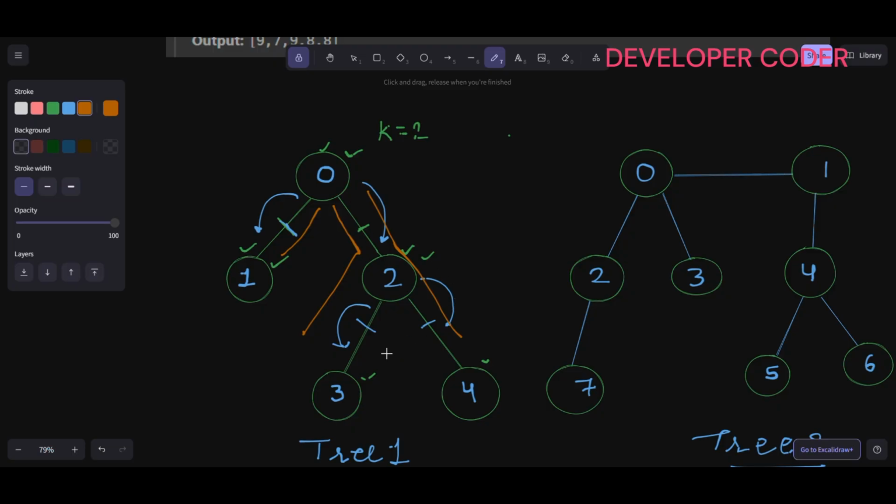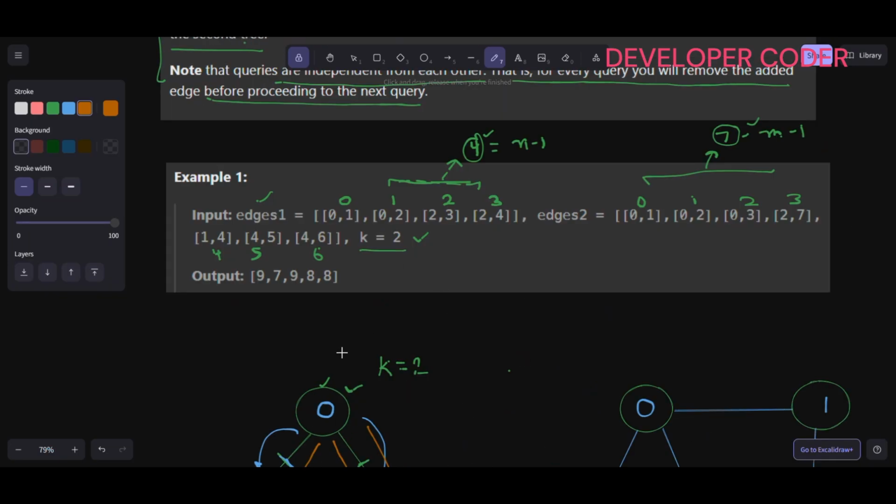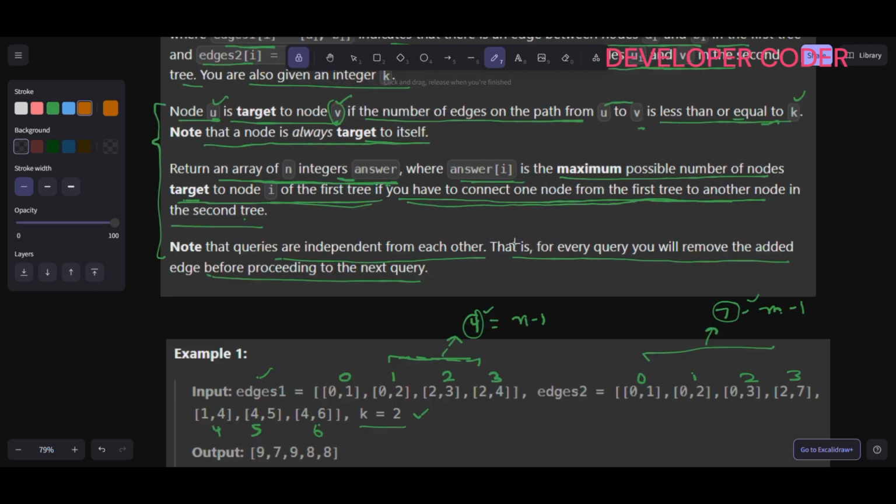So here I will decrement the value. k is equal to 1 here, and the same way here k is equal to 1. And then here k is equal to 0, and here also k is equal to 0. After that I can't fetch anything, because we need distance less than or equal to k only.